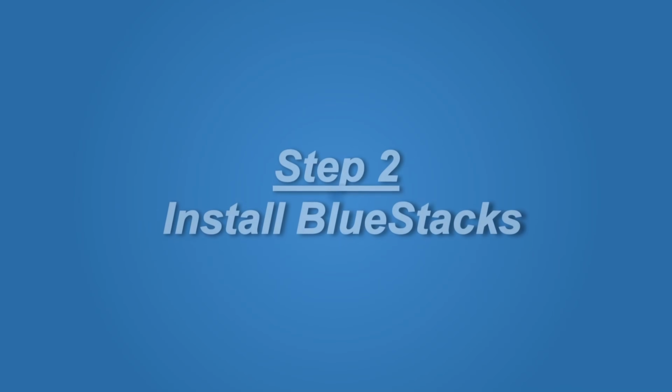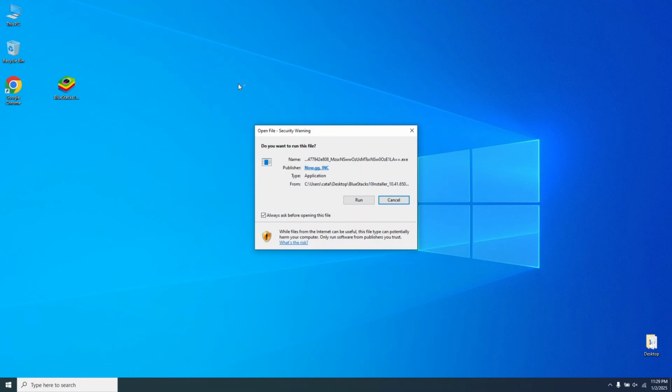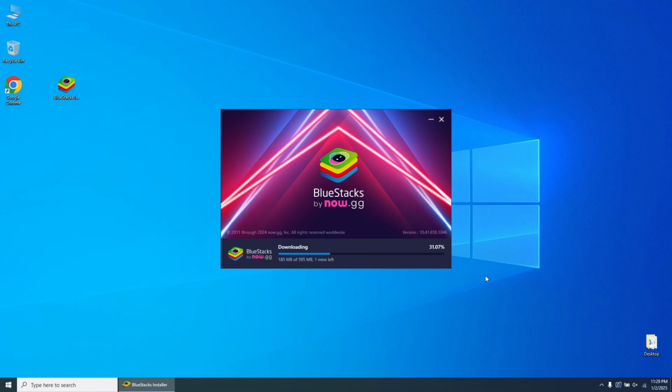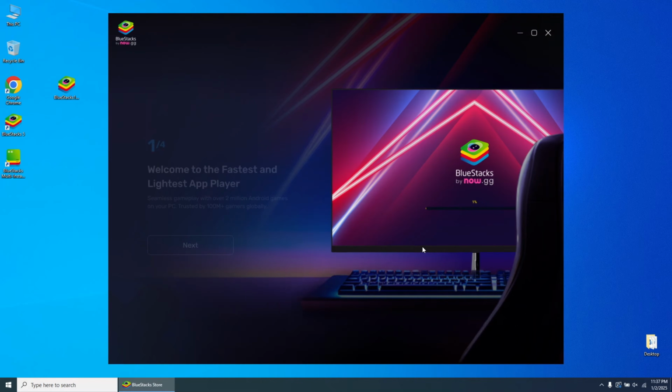Step 2. Install BlueStacks. After downloading, install BlueStacks by running the installer and following the on-screen instructions. The process is simple and shouldn't take much time.